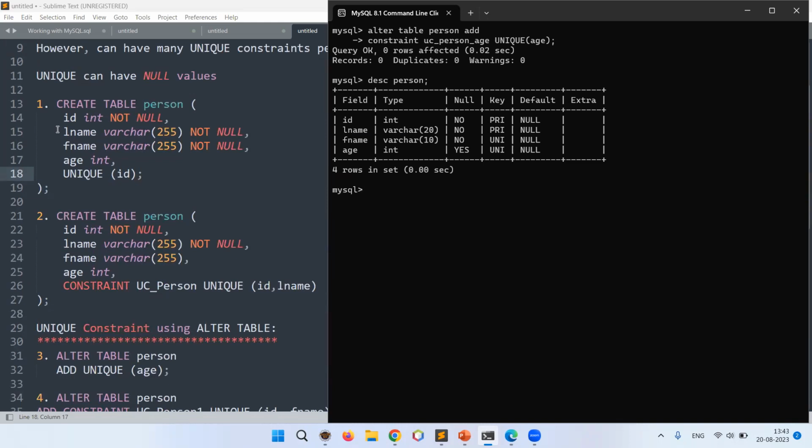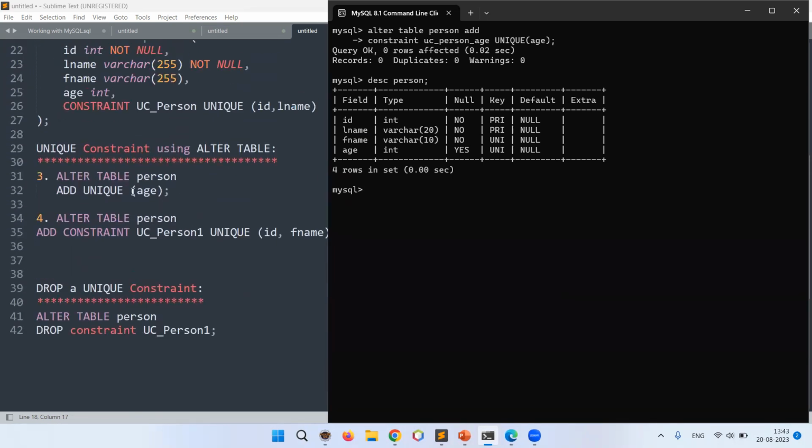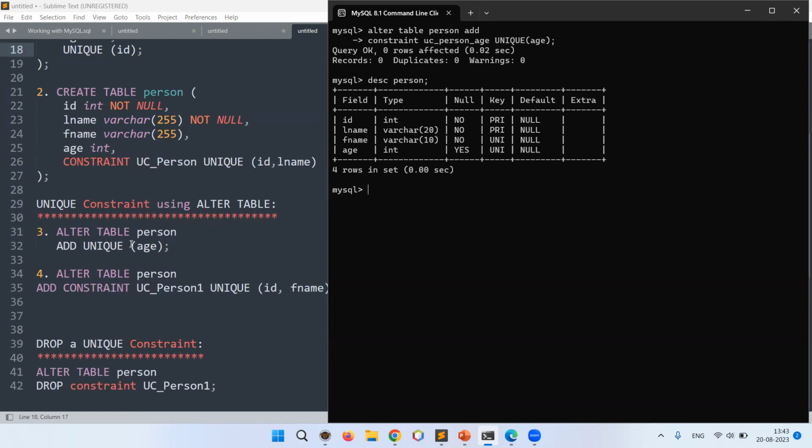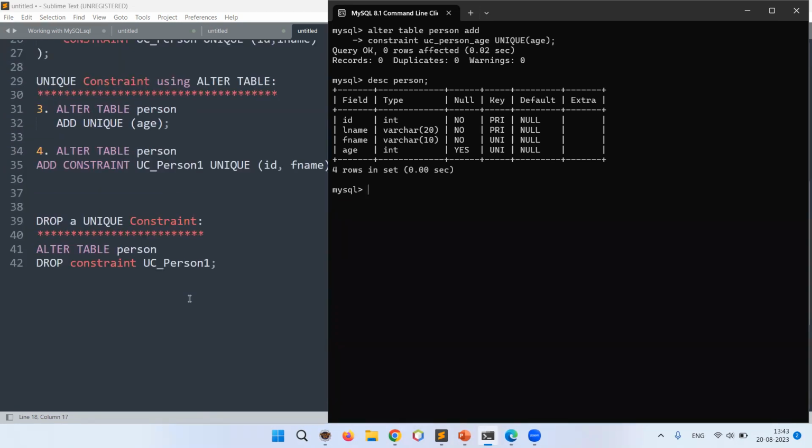If you remember, with CREATE TABLE you can add the constraint as part of the column or table level, or by using the constraint keyword. While altering, you can straight away add it as a field, or otherwise make use of the constraint keyword. And the last thing is that you can drop the constraint also. How to drop? Again, ALTER TABLE is required.